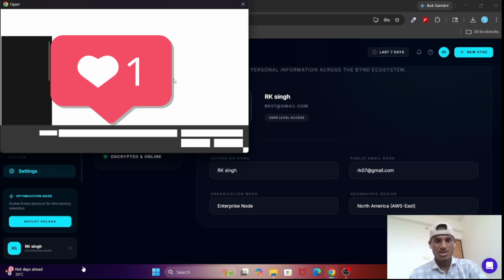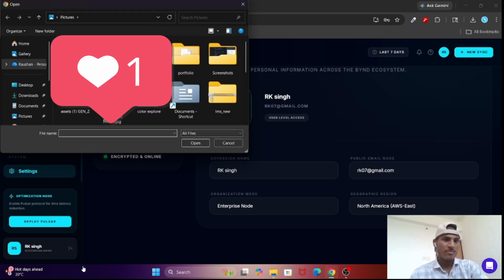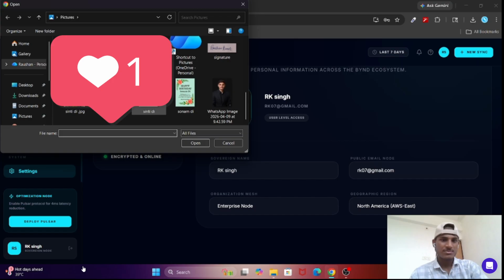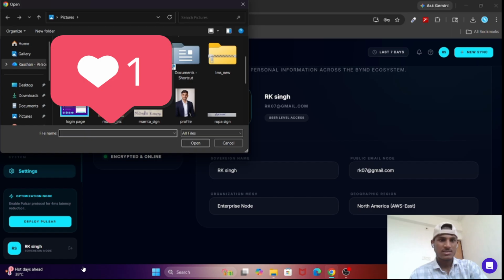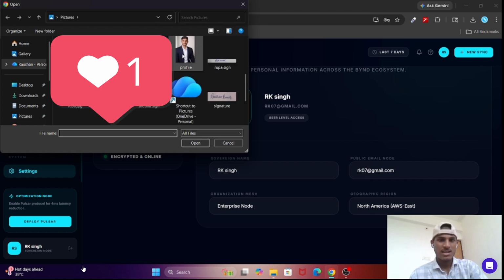You can also drag and drop new pictures here. Let me select. I am selecting this.